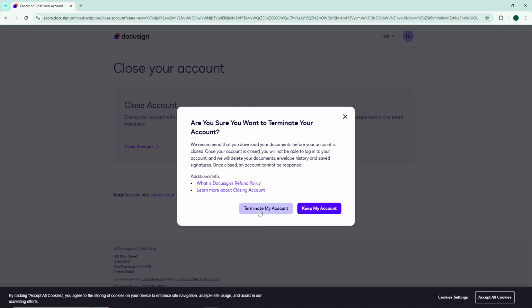Finally, you'll see one last confirmation button labeled Terminate My Account. Click on it to complete the process. This final step officially closes your Docusign account and removes all associated data permanently. And there you have it, your Docusign account is now deleted.